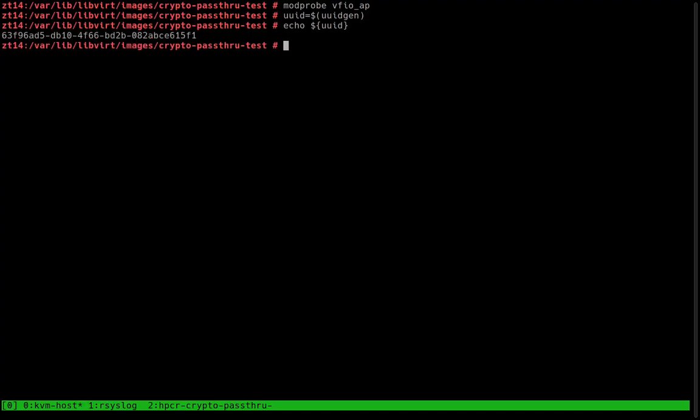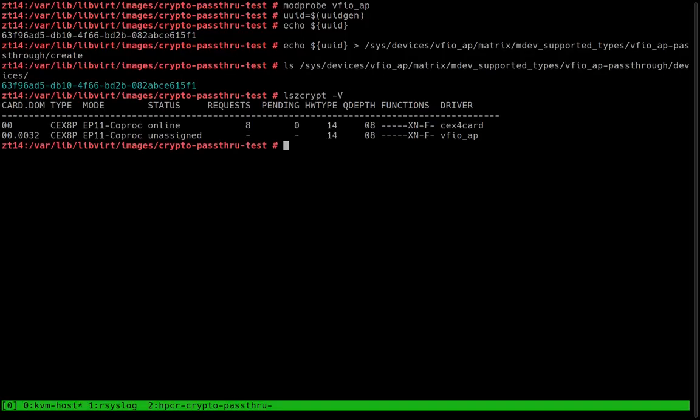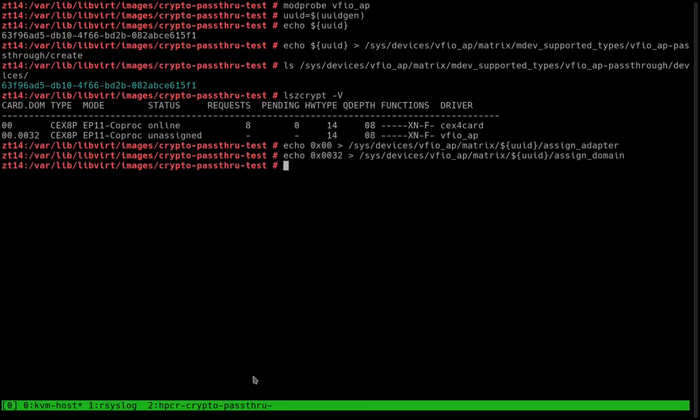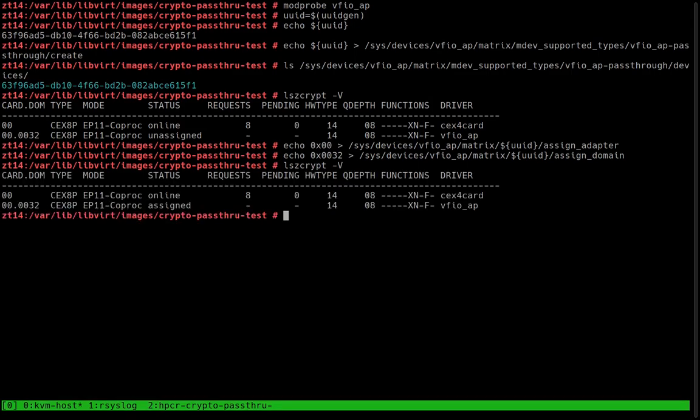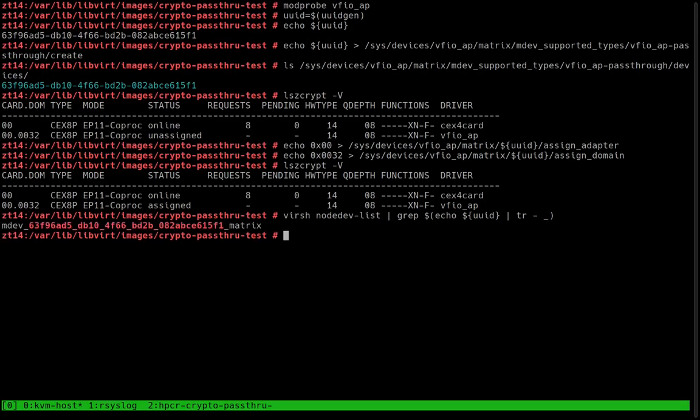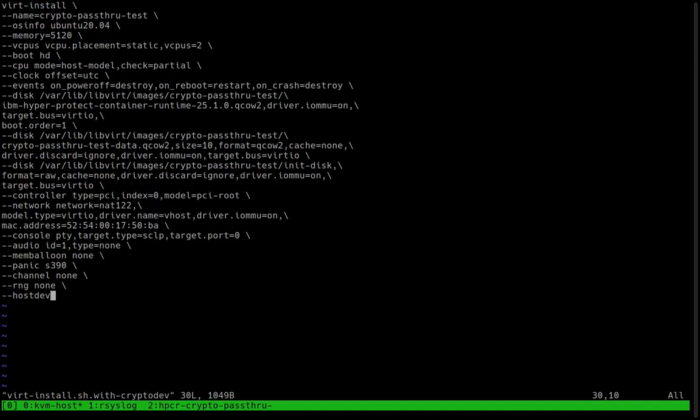The IBM Crypto Pass-Through documentation requires a UUID be created and assigned to the VFIO AP kernel module, and the Crypto Express card and domain are assigned to the UUID. The virsh command can be used to find the exact name of the node device by searching for the UUID. This name is copied and added to the --hostdev option in the virt-install command.